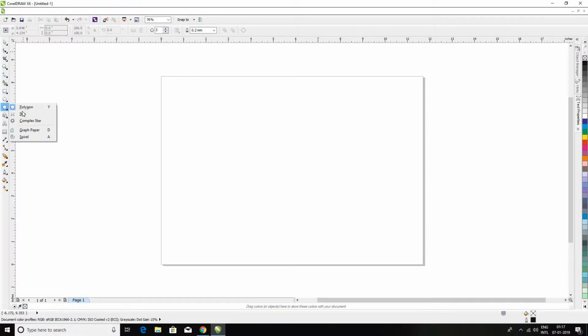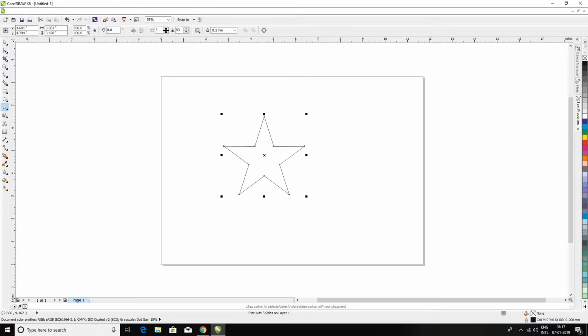And with the help of the star tool you can create a simple star, and with the help of this you can change the points or sides of the star as much as you want, like this. And with the help of this you can change the sharpness of the corners like this.